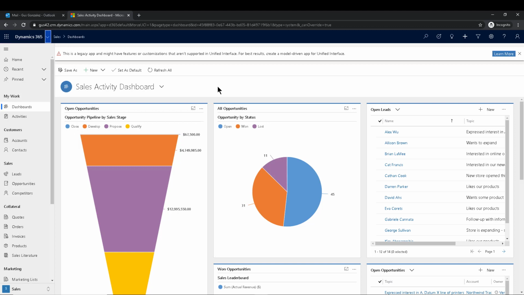So I'm going to show you how to get rid of it or hide it for everyone else except for system administrators. So let's start the countdown and let's go.